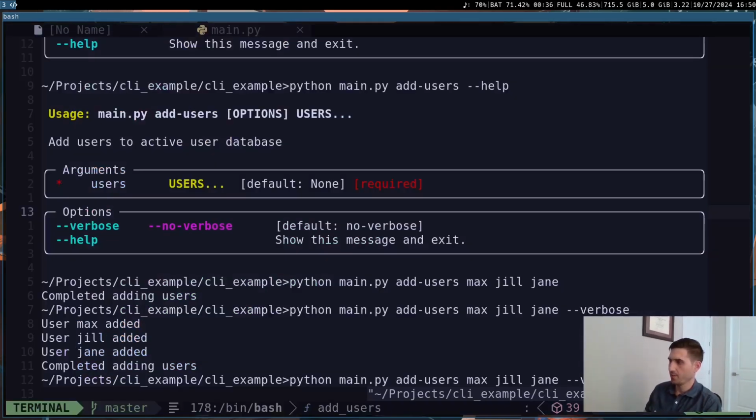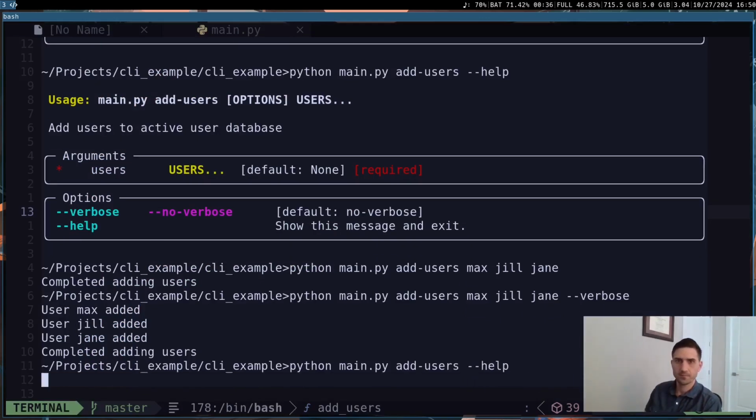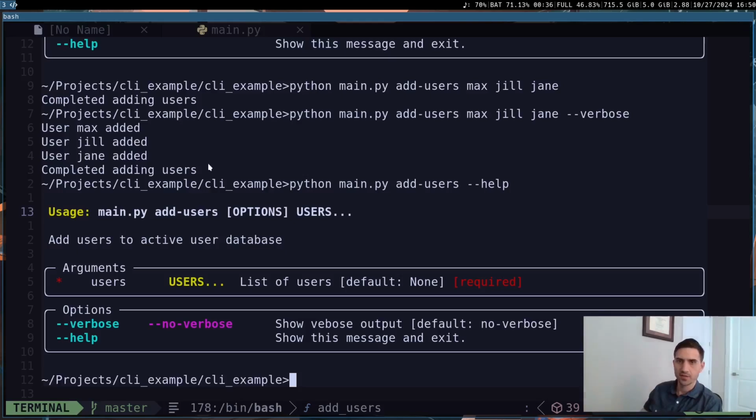And then now if we go back and pull up the help menu, now you can see we get a little bit more description about both our users. So we see that list of users right here. And on our options, we can show the verbose output for our options.